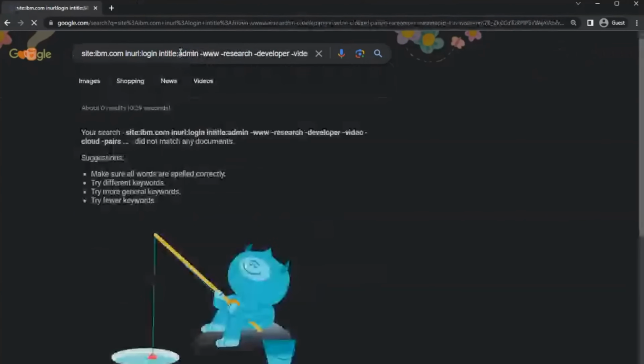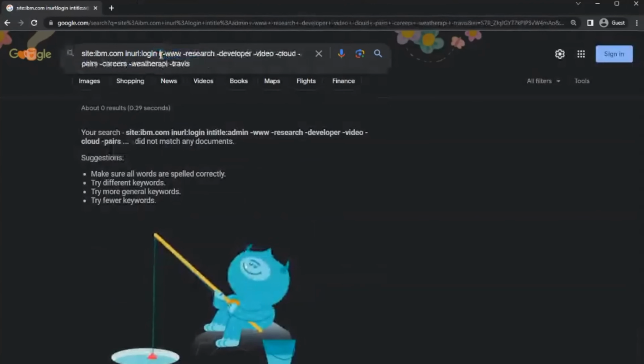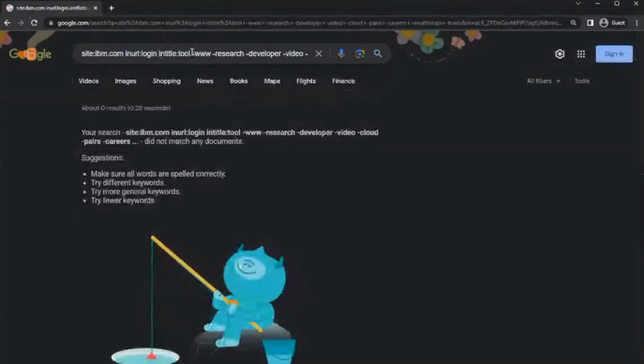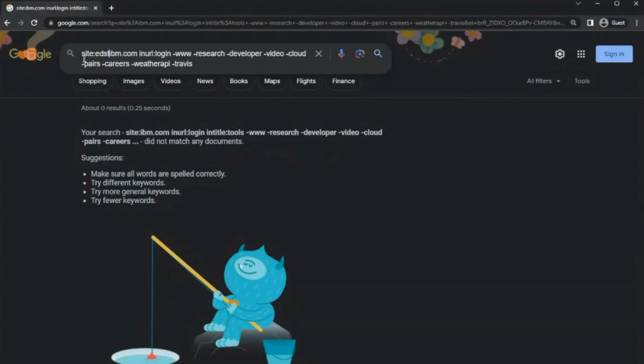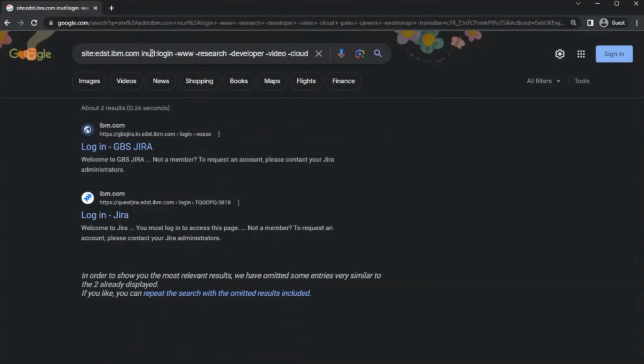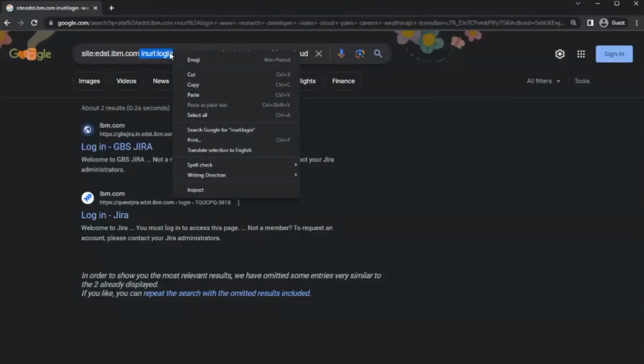So for this one, we found Jira, but what if we do something like admin maybe? That didn't work. Or we can do something like in title tool or tools. Anything comes up, maybe nothing comes up, but that's just an example of the things you can look for. So far we know how to do in URL, we know how to do in title, and we also know how to narrow our sites down. But let's take a deeper look at, maybe you want to look at something like within the edst.ibm site that has login. But what if we get rid of this in URL for now?